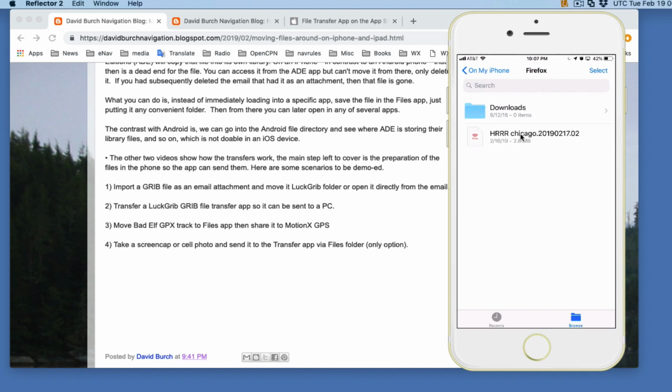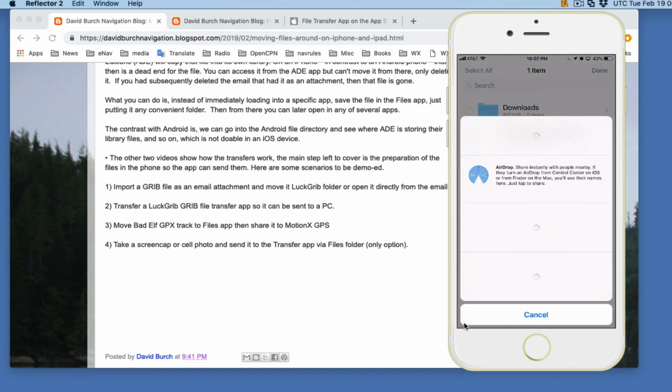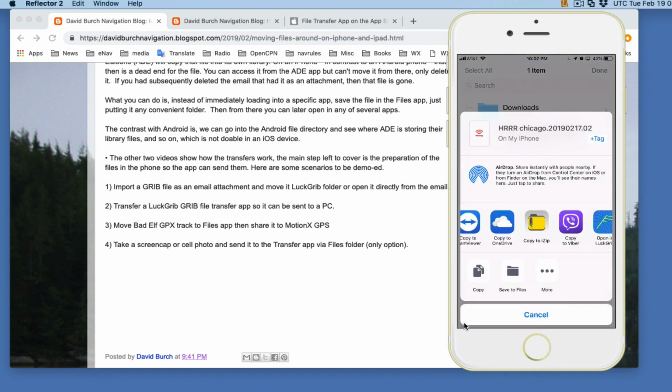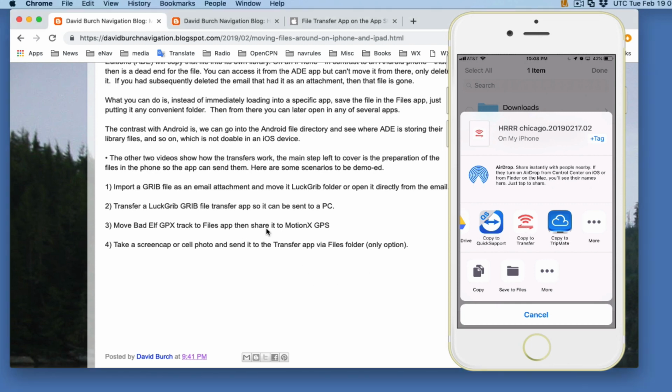No, that's a delete. Oh no, okay, here's what you do. You hit select, then you select it, then you come down here in the corner and you share it. Once it's shared, you go over and you put it in one of your two, this is optional. This is a transfer file here. You put it here. Okay, so that's that one.